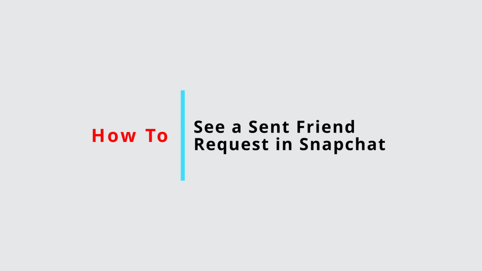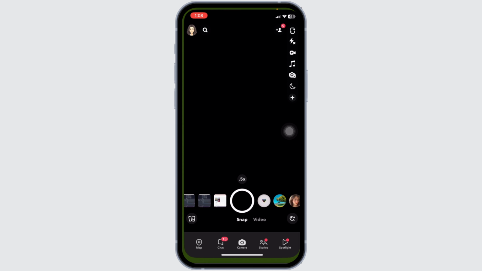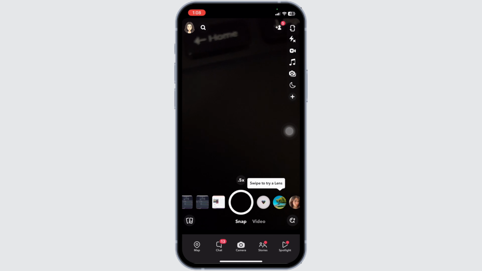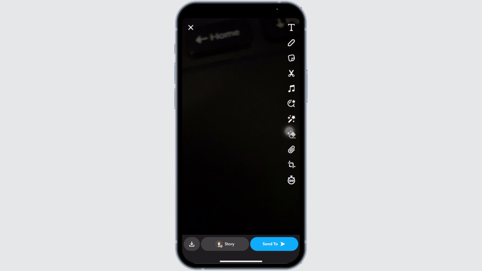How to see a send friend request in Snapchat. Let's get started. Launch your Snapchat. Your camera will open up. First, you will need to take a snap. After you take the snap, click on send to.